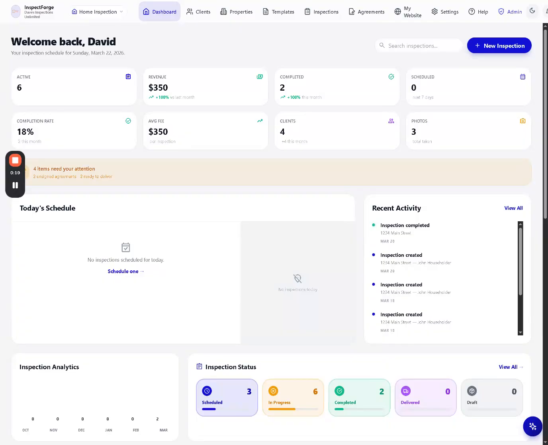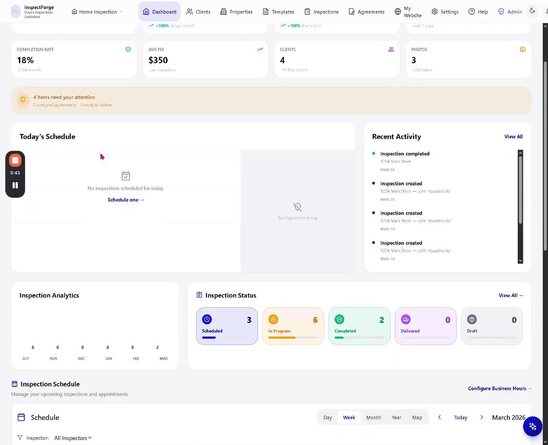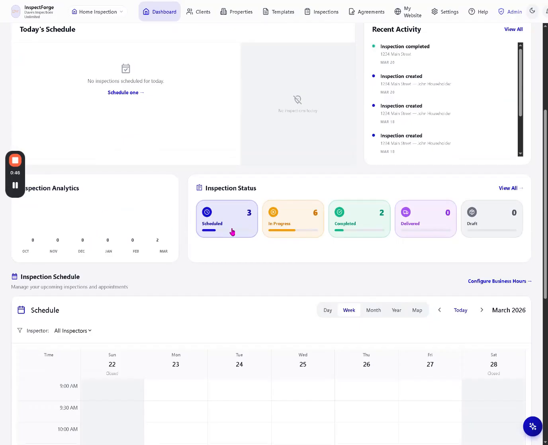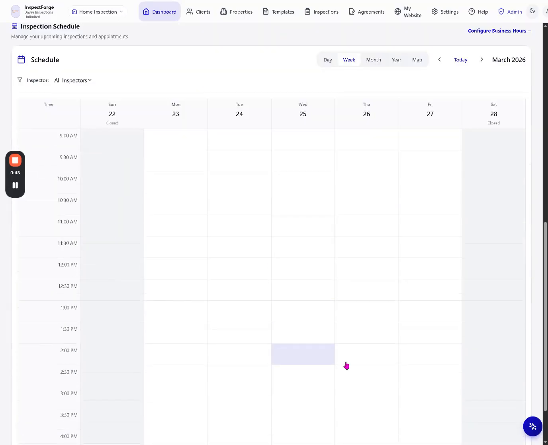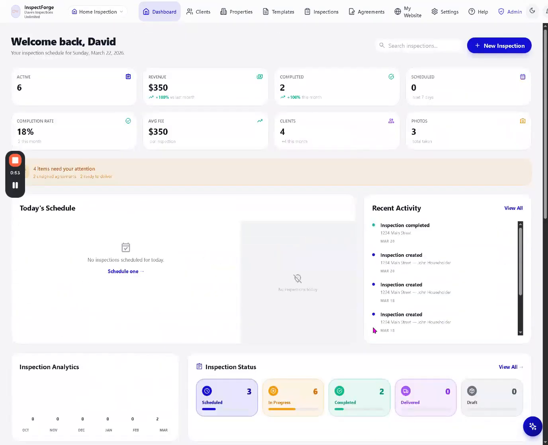As you can see, we have the dashboard here with quick links, quick stats, and also any scheduled items that you have, along with a map to those inspections if you have them scheduled for today. Any items that need your attention are automatically flagged, along with all of your schedules, total photos, current average revenue, and the recent revenue. Scrolling down, you have your inspection analytics, some status, and also any scheduled items will appear here, which we will go through in this video.